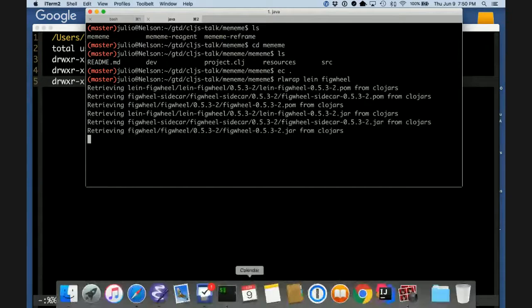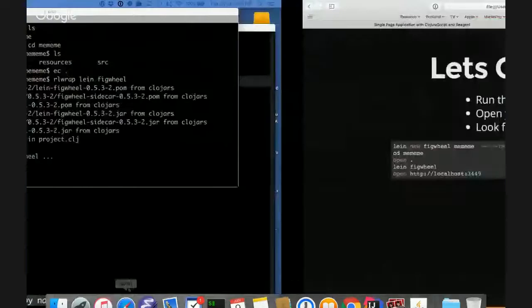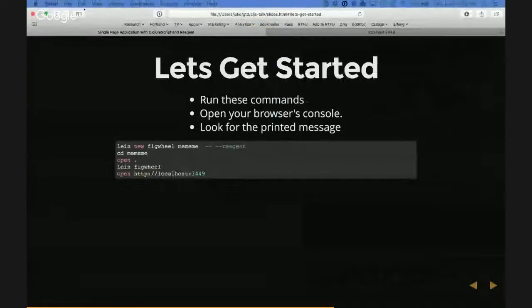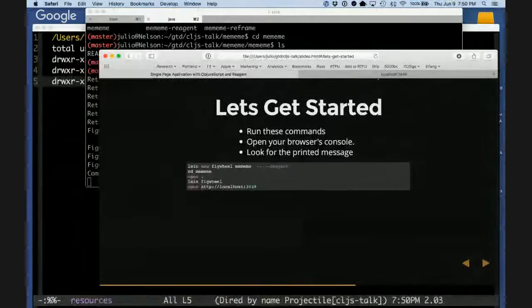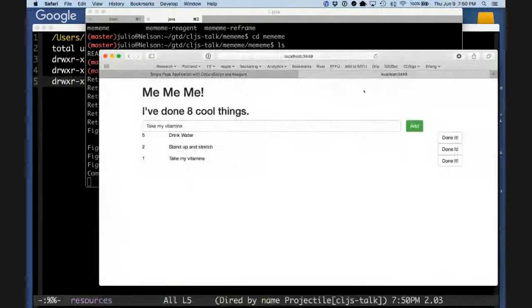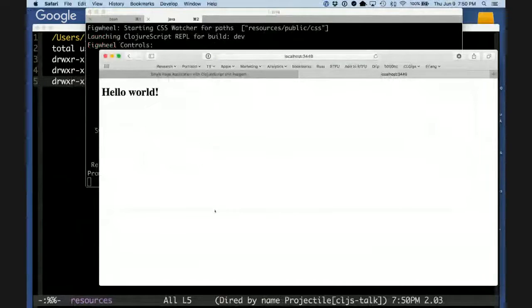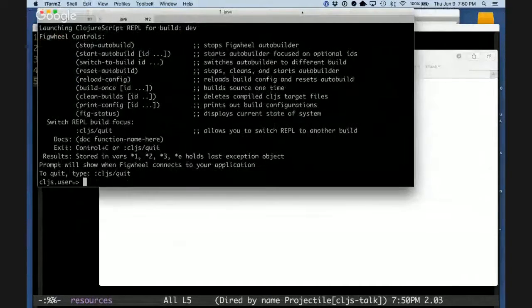You could then bring up a browser. This is the old version, but once it finishes compiling, we can reload this thing, and it just gives you this hello world application.